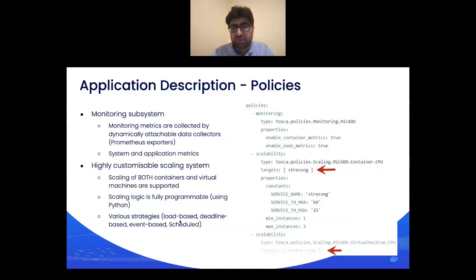For example, they can perform scaling based on the load, the utilization, the deadline, events, schedules, and it depends on the user's requirement. They can come up with any scaling logic, which will then be ensured by the MiCADO system. And as I mentioned, it can be for both containers and virtual machines.